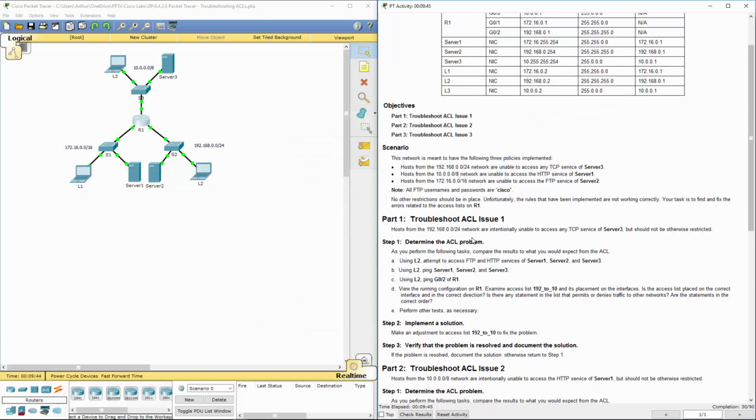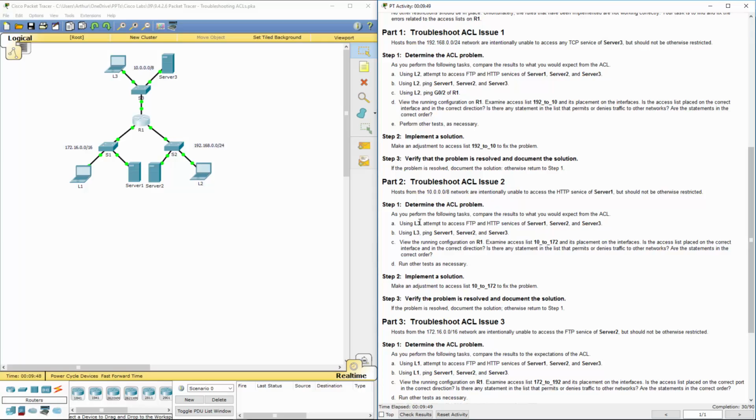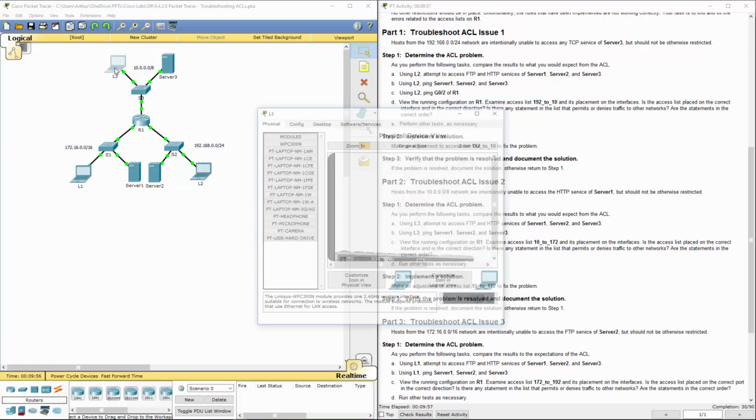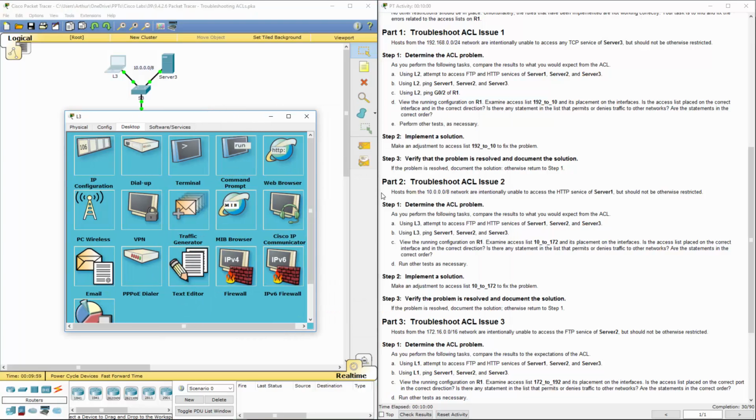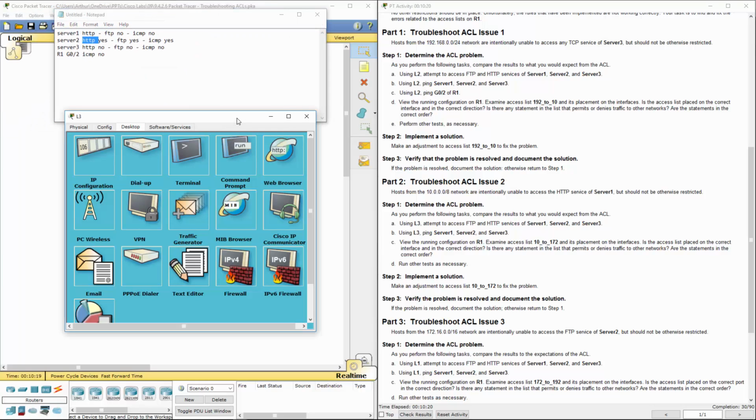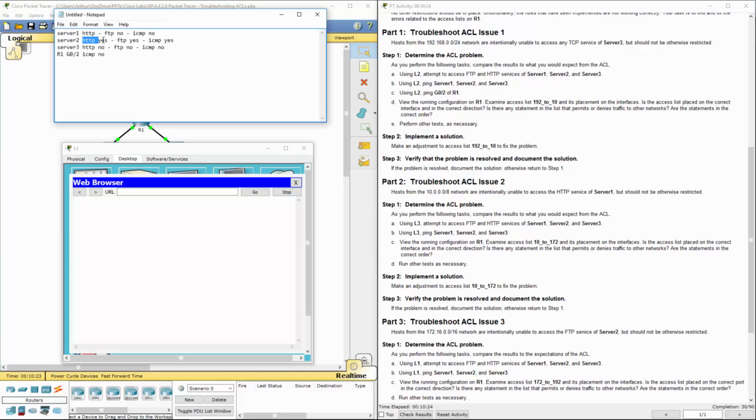All right, so moving on to issue two. Using L3, attempt to access the same things that we were doing. So again, we will access HTTP and FTP, ping as well. To help go through this, I'm going to bring back my chart. We'll do our web browser first, but I'm going to remove my responses. I believe we're going to be changing the interface.